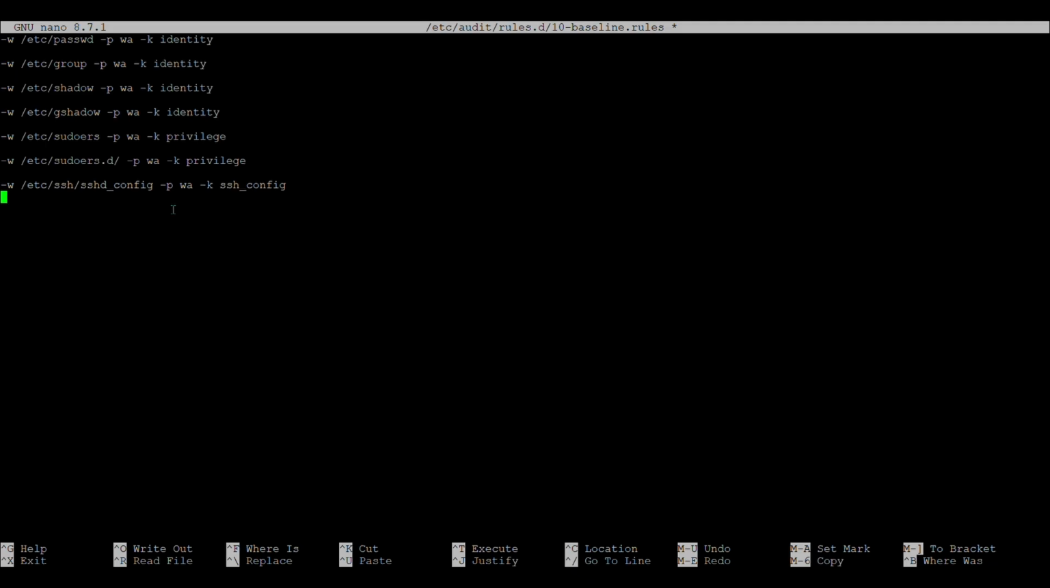-w /etc/passwd -p wa -k identity. The -w option watches a file or directory. The -p wa option monitors: w for write activity, a for attribute changes. The -k option assigns a searchable audit key, such as identity, privilege, or ssh_config.